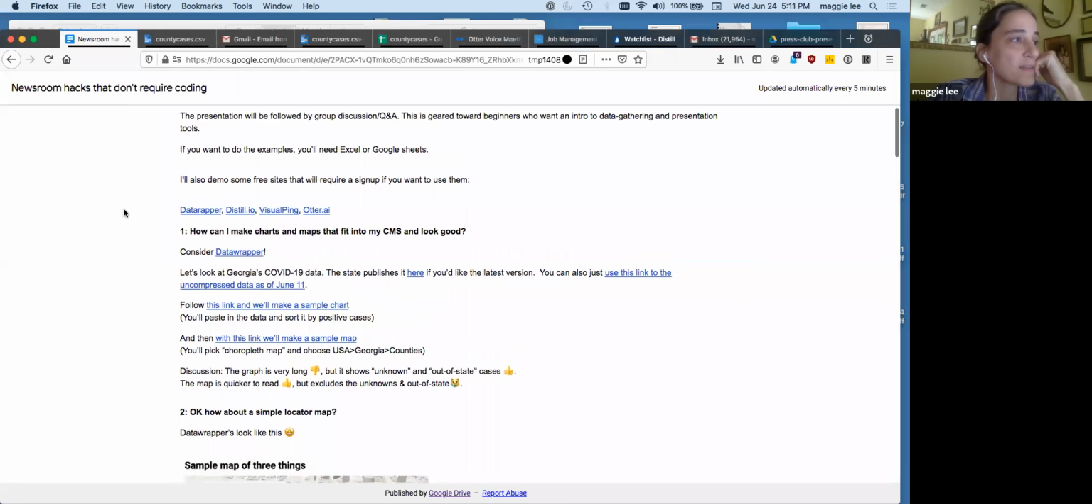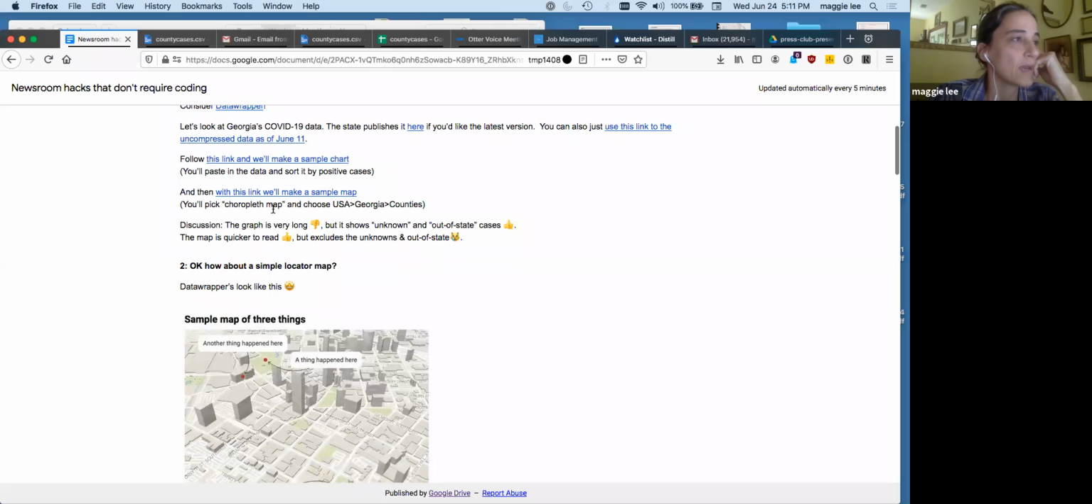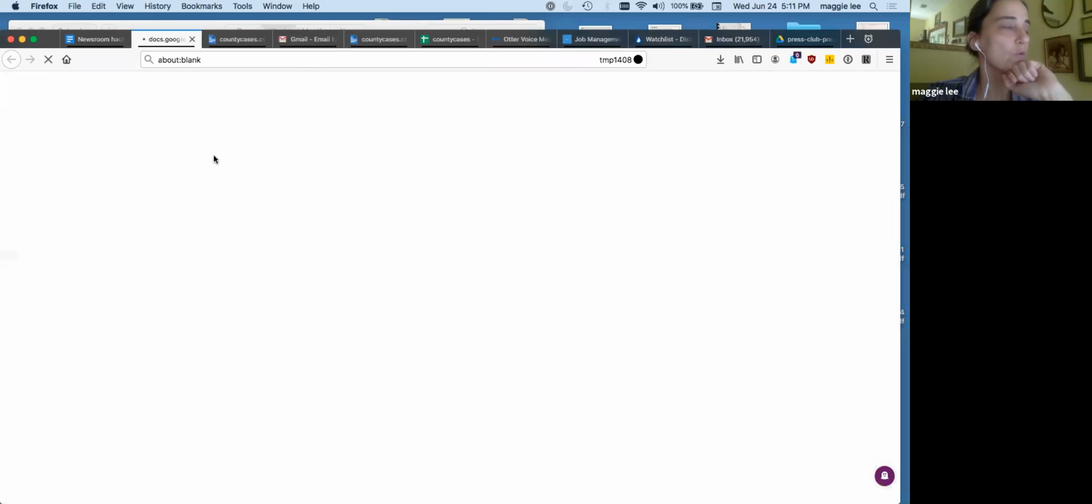So here we are back on the slides. And then with this link, we're going to make a sample map. Data Wrapper already has a template map of every Georgia county. And all you have to do is send the data to Data Wrapper in such a way that there's a number and a county. So we'll go through that real quick.